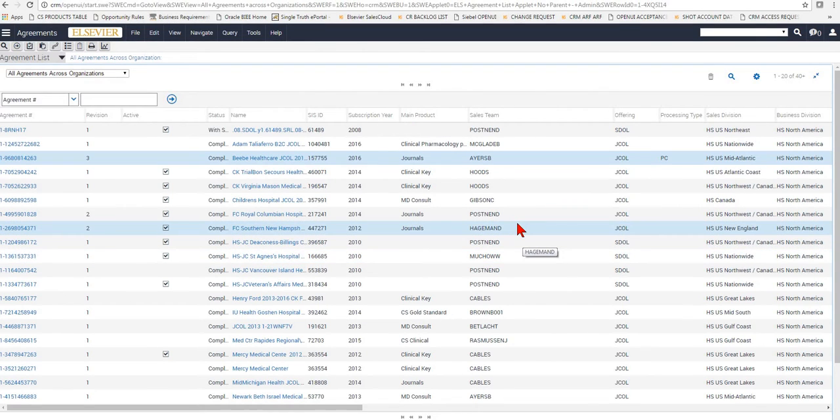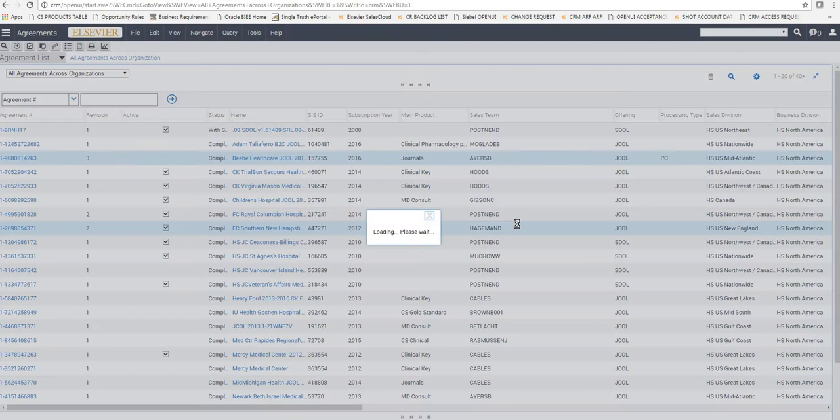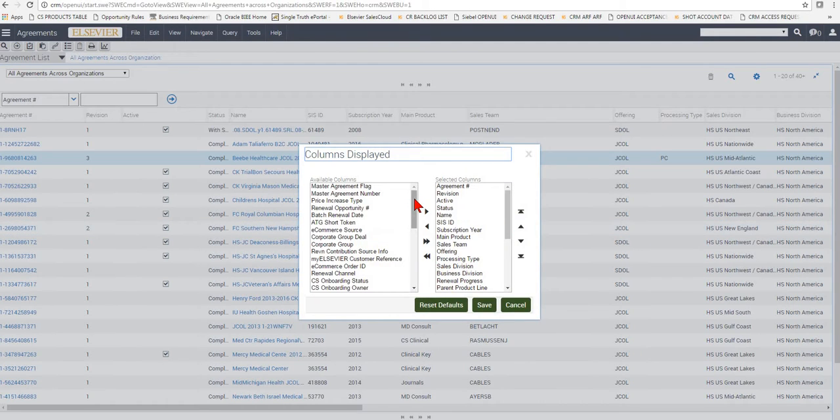Now, one thing I can do, again, I can access that columns displayed window, and I'll do it with my keyboard shortcut, Control Shift K. And say I want to remove or add some of these columns. That's easy to do too. Let's see, sales division, business division, processing type. I'm not interested in processing type. So I highlight it and I click this single left arrow. It's moved it over to the available columns. It isn't gone, it hasn't disappeared. I can always re-add it, but it's going to be out of my way for now.